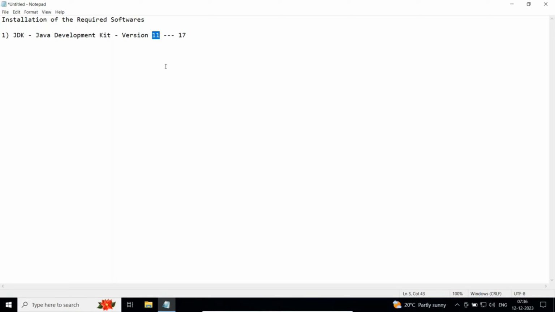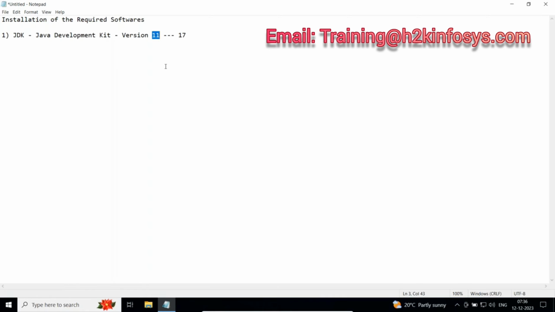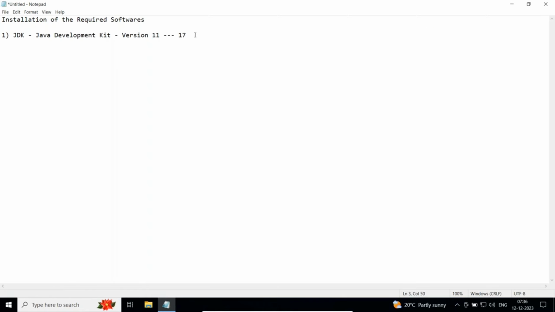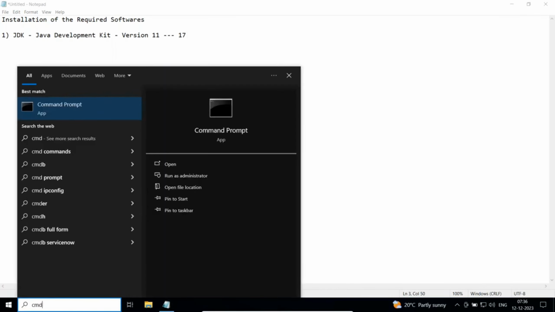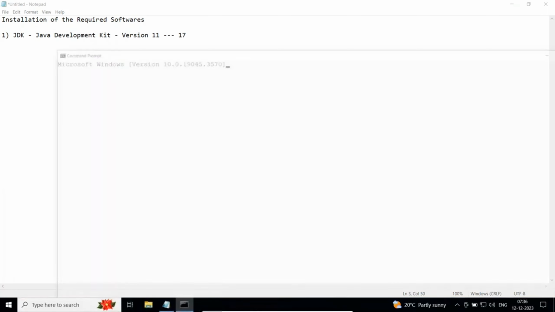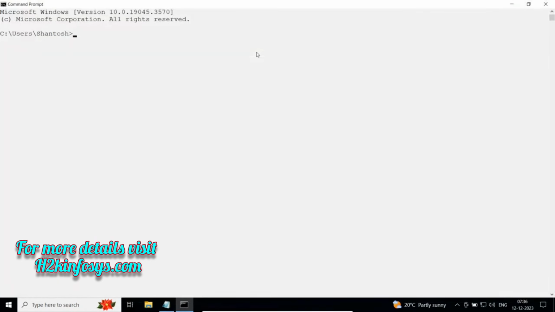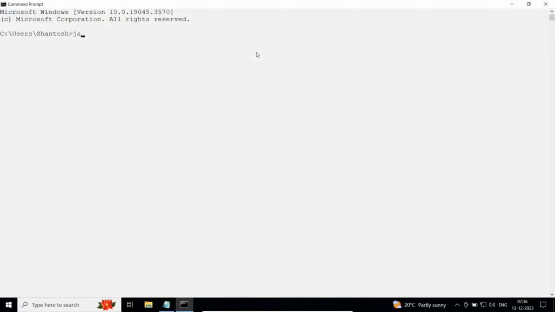First and foremost thing, whenever you get a new laptop or computer, the first thing that you need to do is to check whether Java is already installed in our computer. So let's see how to check whether Java is already installed. To do that, on the search bar, let me type CMD. CMD stands for command prompt. Open the CMD, and in the CMD, let me type java and hit enter.